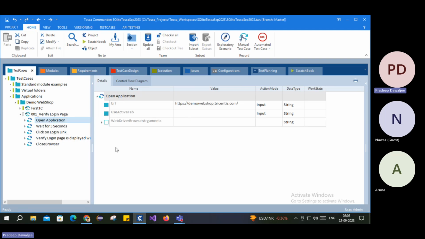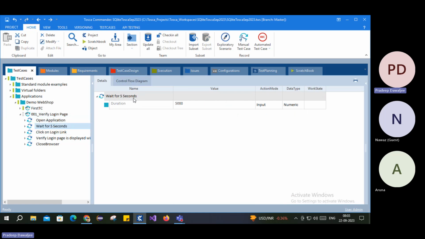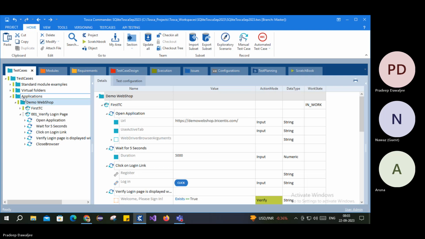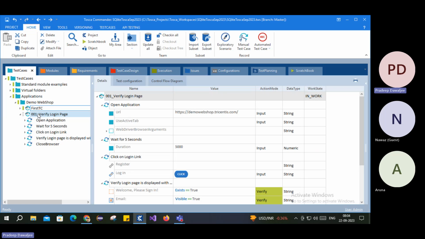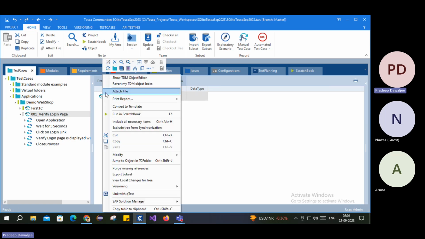Now I don't want to execute it in Edge. I want to execute it in Chrome. So how can I do that? Go to the test configuration properties. If you see the test step, you won't have that option. So you have to go to either the test case or the folders, any folder. For now, I just want to go to my test case, click this, and here in the test configuration parameter, right click, and we have something called create test configuration.